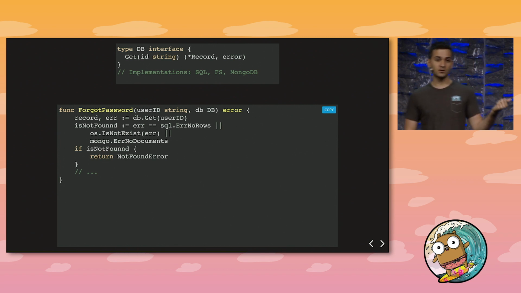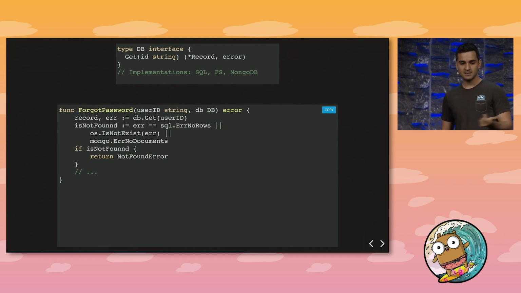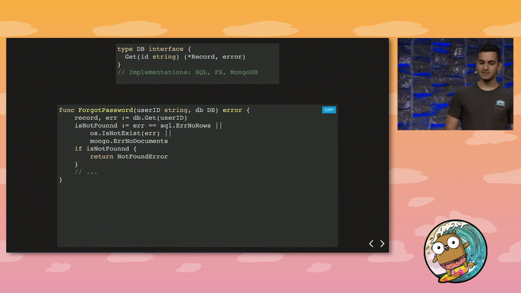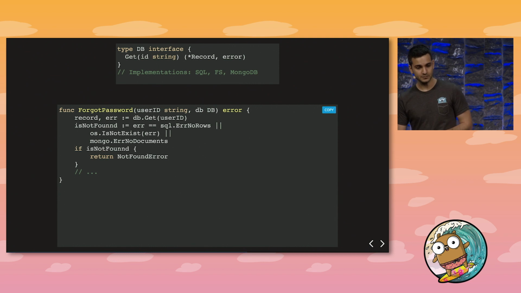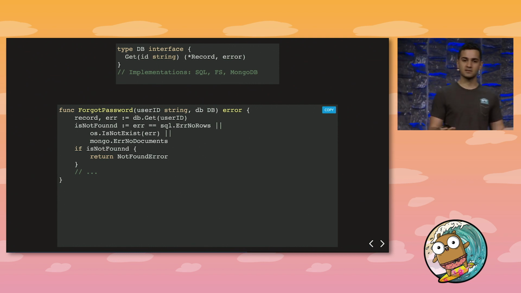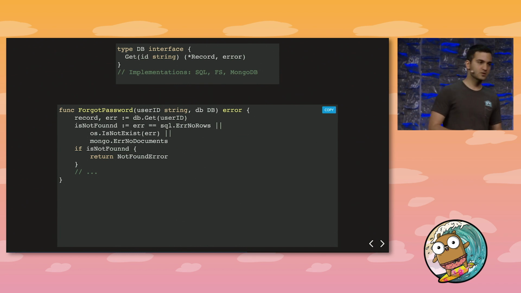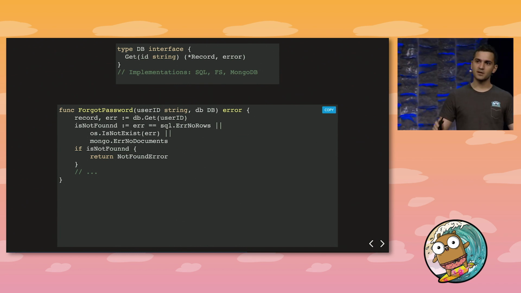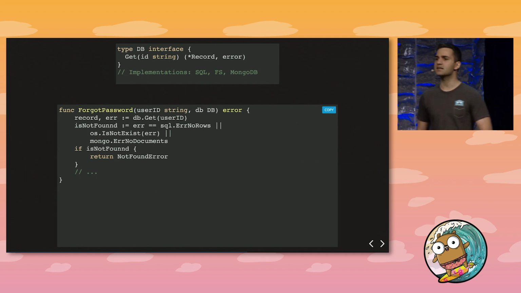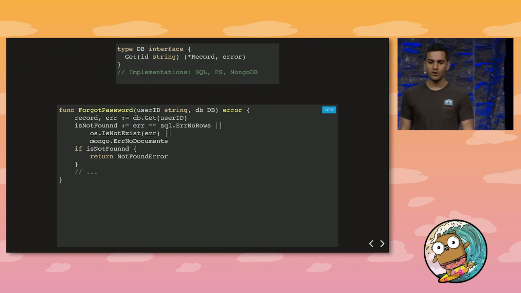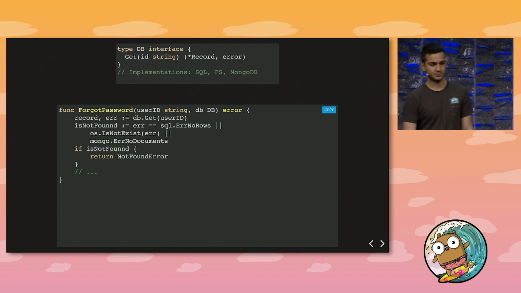For example, SQL has an error, no rows, if something is not found. OS has the os.IsNotExist function, which returns a Boolean. And then the MongoDB client has a Mongo error, no documents. So imagine doing this everywhere all over your code. What the article suggests is that you should probably abstract that away, so that your handler could just say, is this a not found error, instead of worrying about what the implementation is.